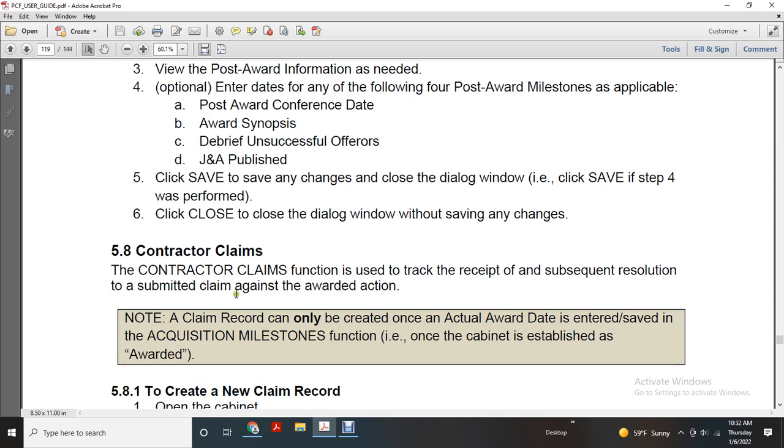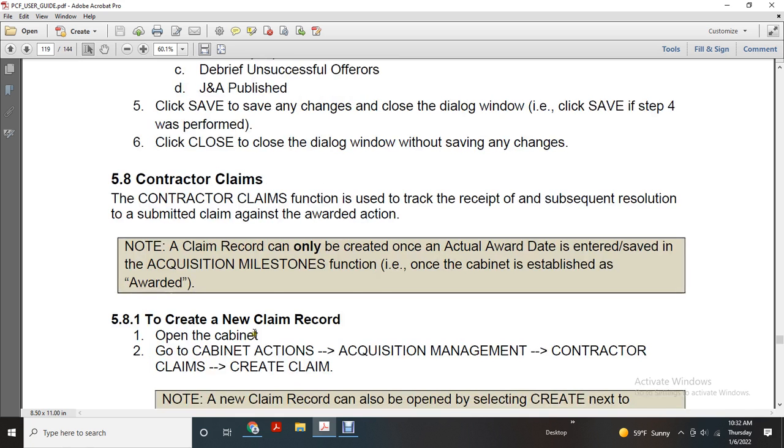5.8. Contract claim. The contractor claims function tracks the receipt and subsequent resolution of claims submitted against an award action. Note that a claim record can only be created once the actual award date is entered and saved in the acquisition milestone function when the cabinet is established and awarded.